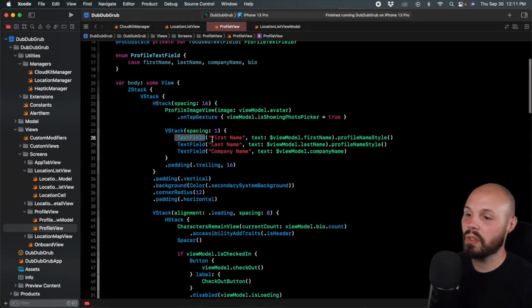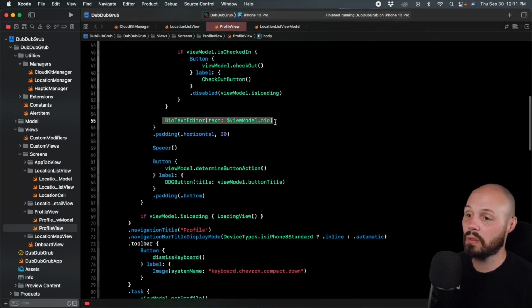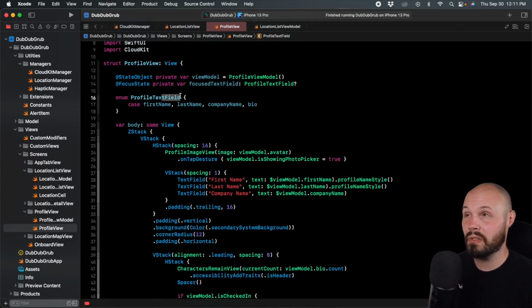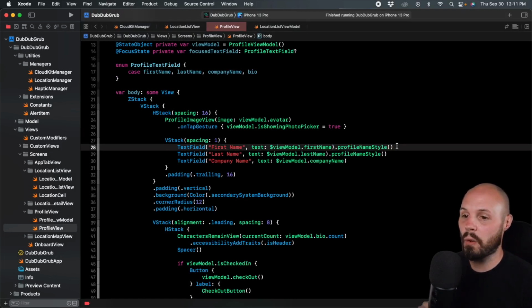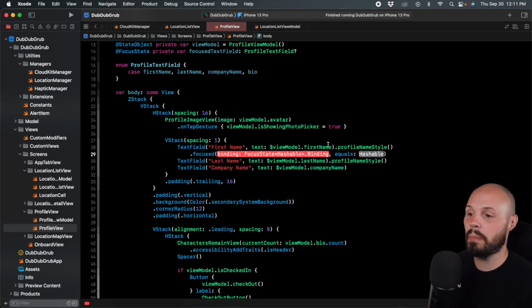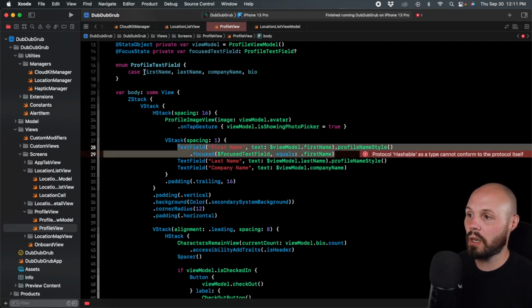So these three text fields are what we want to add this to, and then also our bio text field or text editor down here. So maybe text field isn't the proper name for this since we have a text editor in there. I'm not going to split hairs here. Okay, so text field. First thing we want to do is say when you're focused, what are you, right? So we want to determine the focus here. So focused equals, so this is a binding to the focus state, which is our focusedTextField up here. So $focusedTextField equals .firstName. So basically when this is focused, we are firstName.